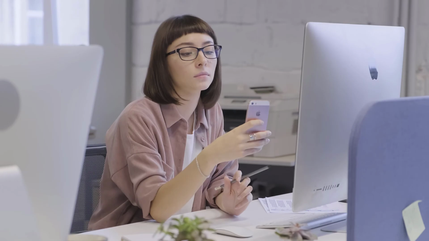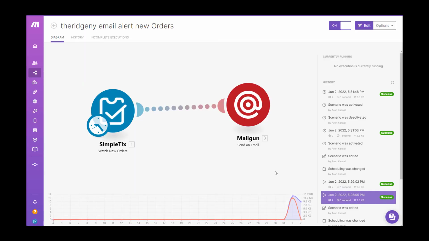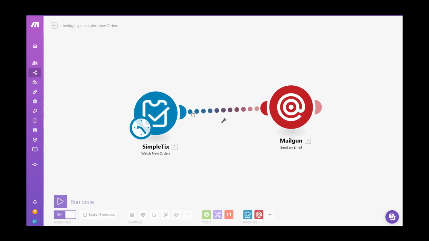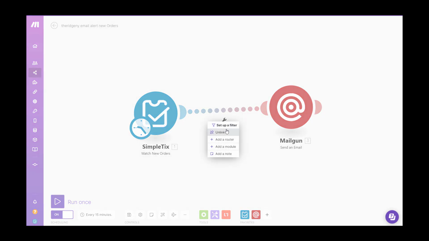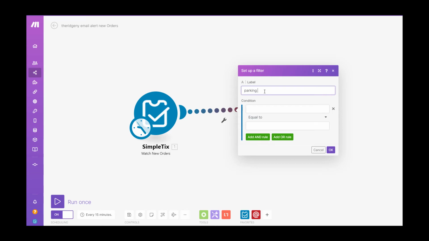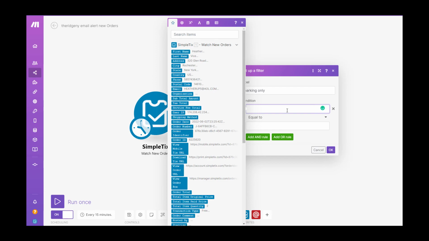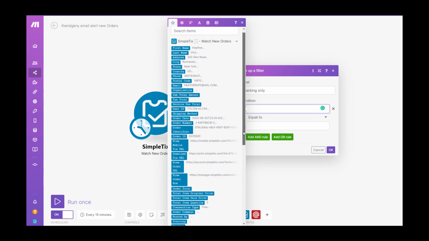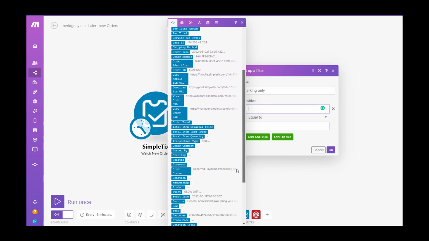So now let me show you how to use filters. With filters, you'll only get an alert based on how you filtered it. So right now, we'll set up a filter by clicking the gear icon and choose Set up a filter. And in this example, we only want to get alerts on parking events. So we'll filter based on event title. So we'll choose event here.